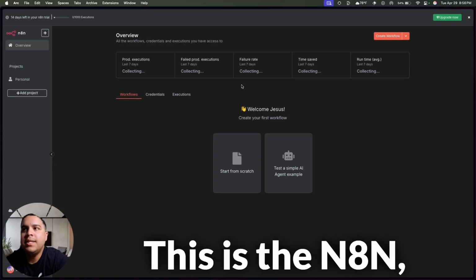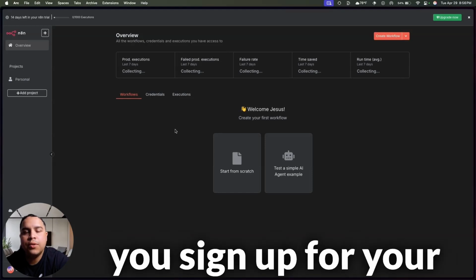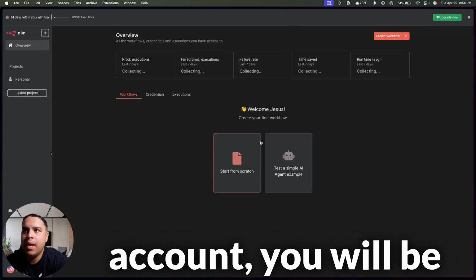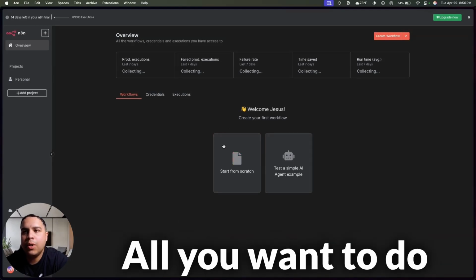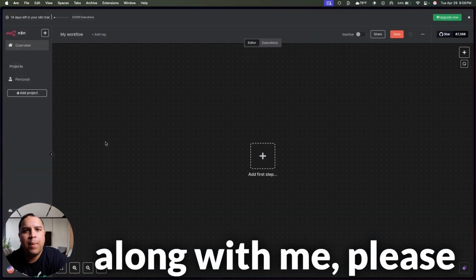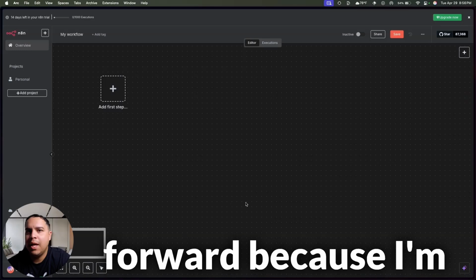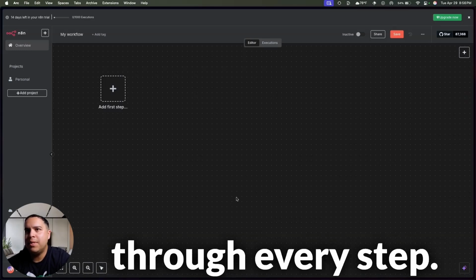All right, this is the n8n dashboard. And once you sign up for your account, you will be in their dashboard. All you want to do is start from scratch. And if you're following along with me, please feel free to stop and continue moving forward because I'm going to guide you through every step.